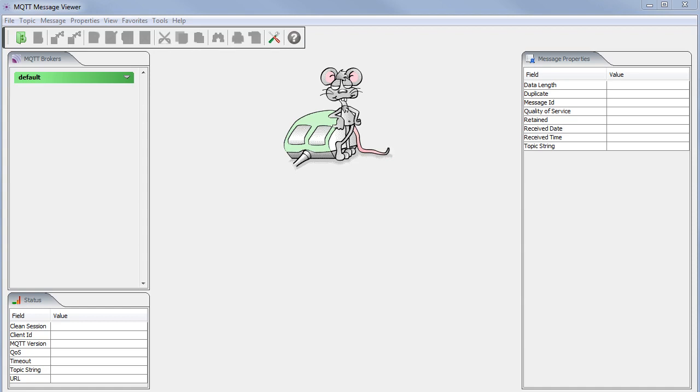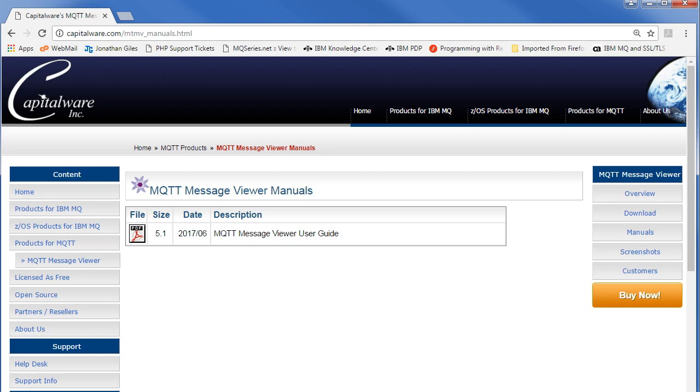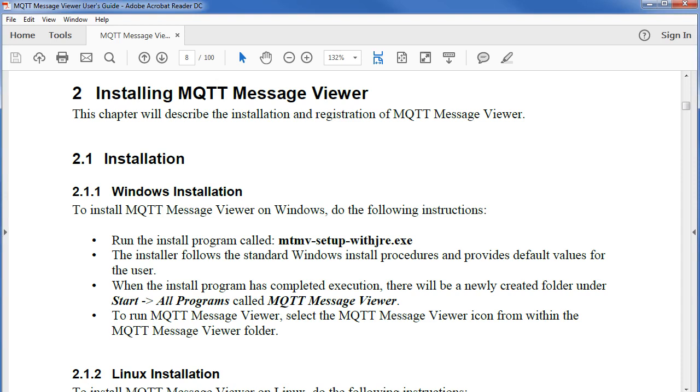It comes available in installer packages for each of the 3 platforms. If you're not familiar with how to install it on a particular platform, you can go to our website and load up the user guide, which is available here on the manuals page. Once you've opened it up, if you go to chapter 2, there's instructions for each of the platforms.